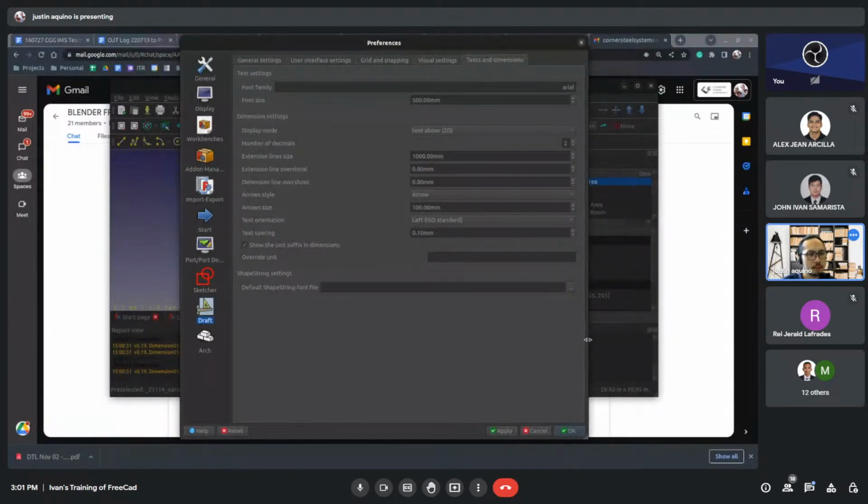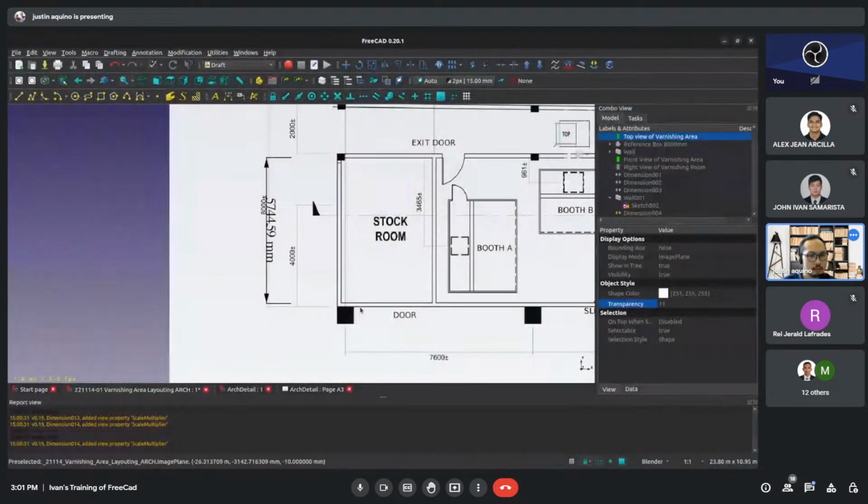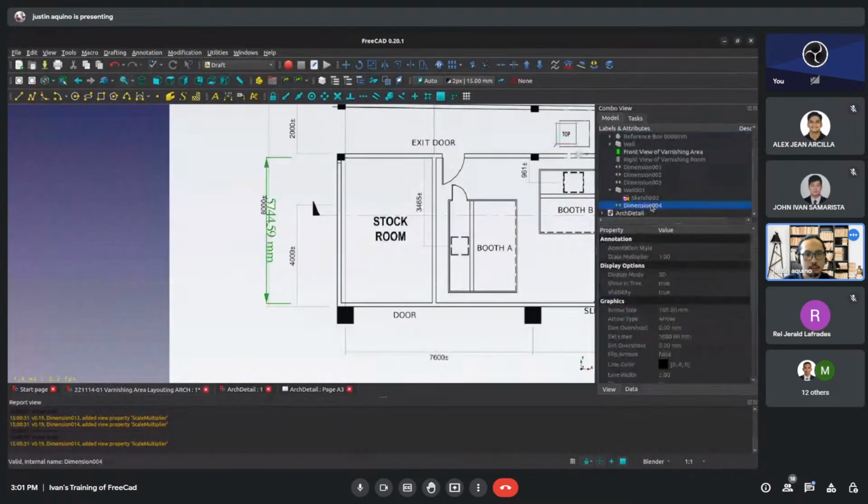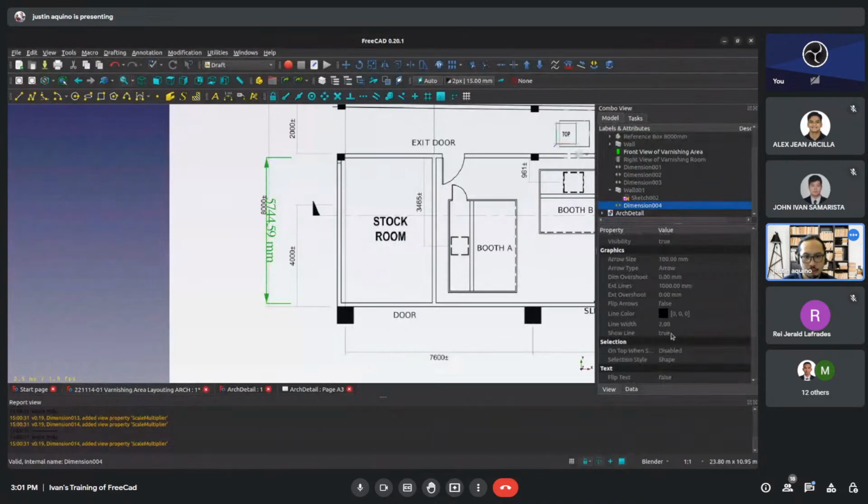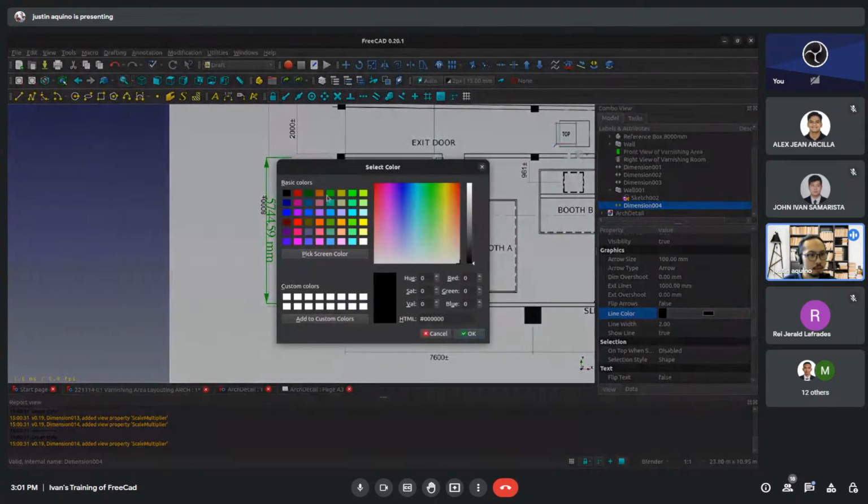What happened to the color? Cancel. Oh, okay, that's strange. Sorry. Dimensions, line color. Let's go bright green.